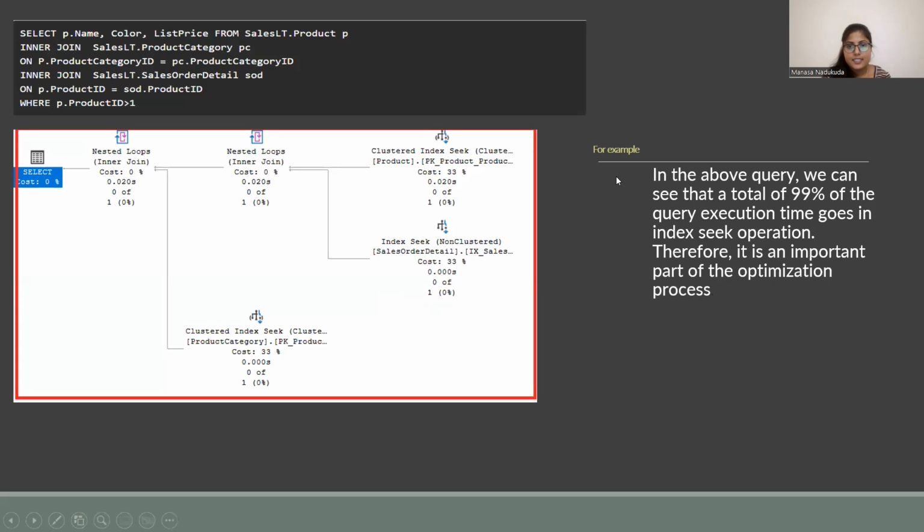Here we can see an example in the figure. It shows the percentages. In the above query, we can see a total of 99% of the query execution time goes to the index seek operation. So this shows how important it is to the optimization process.